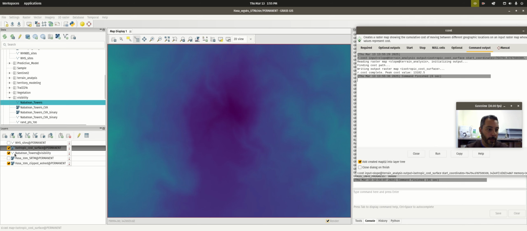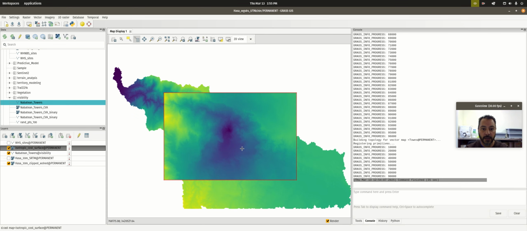So now we have our accumulated cost surface. And let me just zoom back out to the region. Now remember, our slope map is actually, so I was going to try and stick with the watershed, but I realized the slope map that I put into this one is actually from the greater square region.